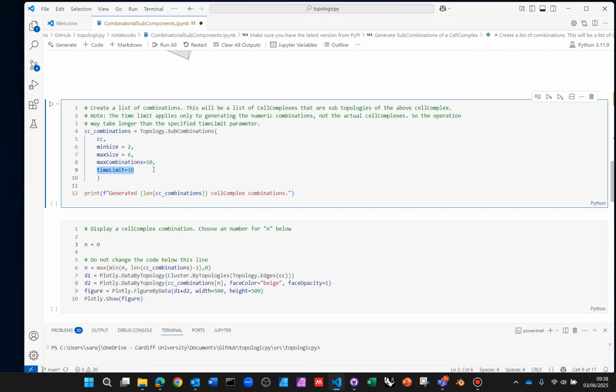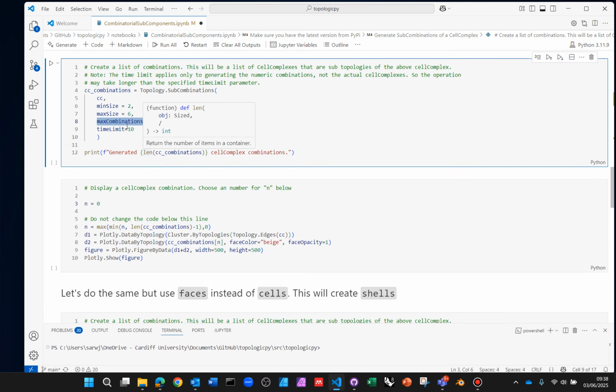Now, the time that is needed to actually convert those numeric lists to a cell complex by picking the cells, let's say, from the original cell complex, will take longer. So it might run for longer than this time limit, or it might even run for shorter than this time limit if your number of combinations is small. So let's see what this one gives us.